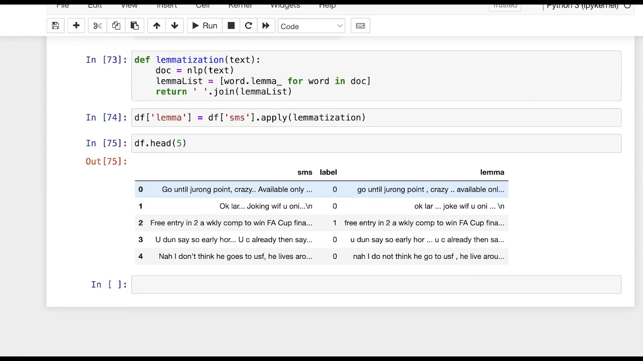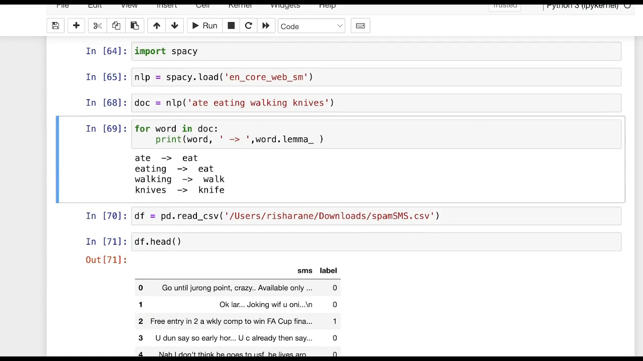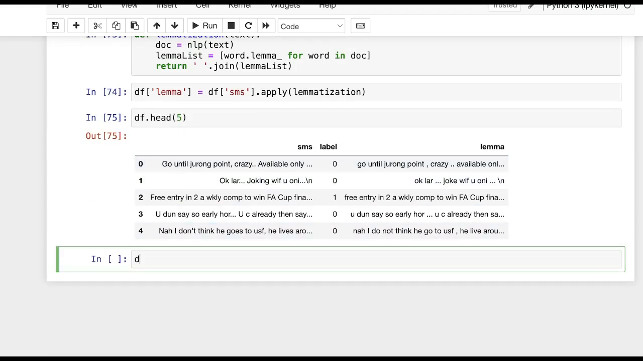Now as you can see here, we had some words like ate, eating, walking, knives, and we got them converted into their root forms. But this was only possible because the library already stored the words along with their root words. But what about the man-made slangs? Let us consider this example. Doc is equal to NLP, where NLP is a variable into which you have loaded your pipeline. Now consider some words like bro, brother, brotha, brew, and broski.